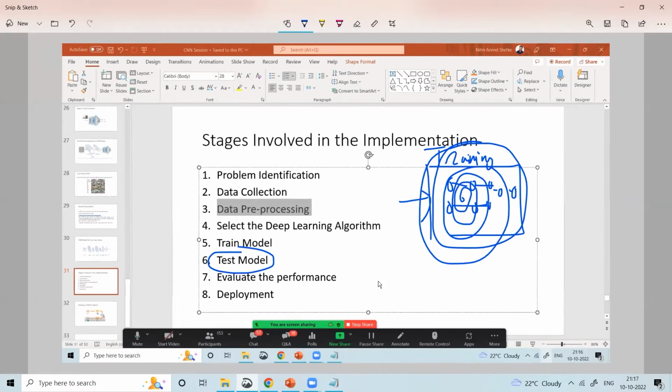Once it gets trained, then we go for testing. Testing means we give some image. We will give an airplane image to this model and test whether my model is giving the correct output or not. I'm giving the airplane image and my model is also saying that it is an airplane. So this is the kind of testing. Then evaluate the performance. To evaluate the performance, we have certain metrics: accuracy, precision, recall.